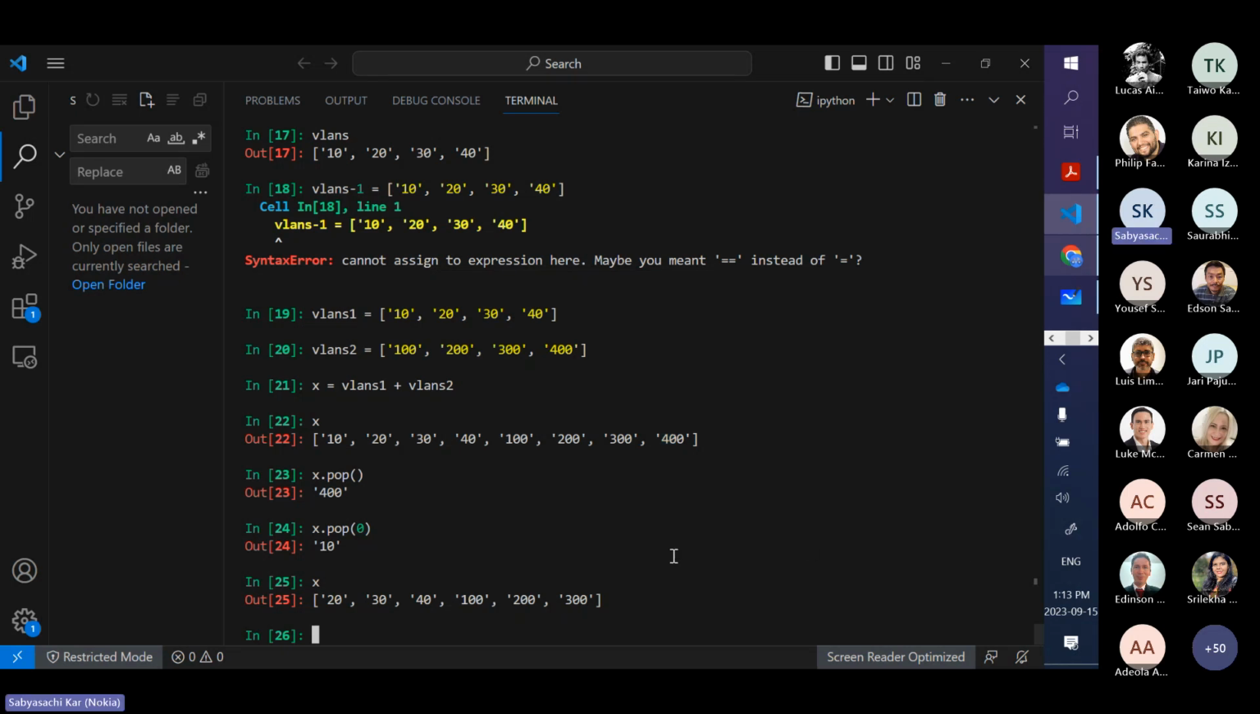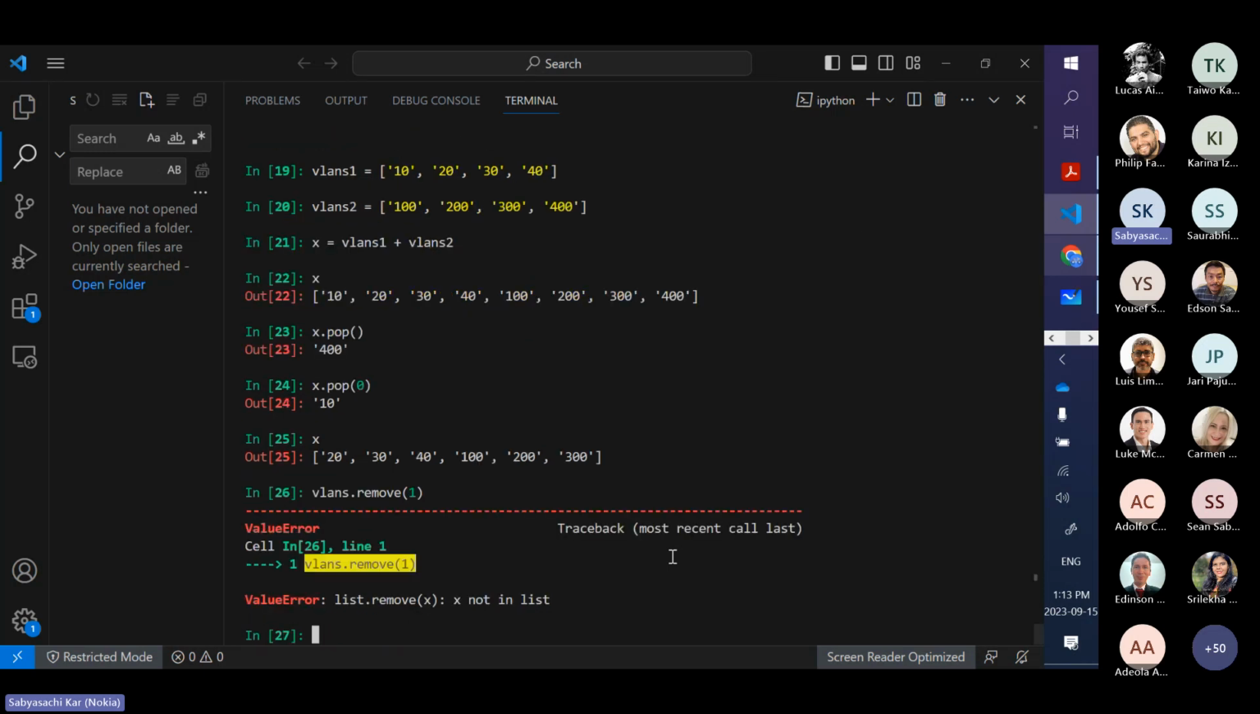We can also use remove with the VLAN. So VLANs dot remove, and then which one I want to remove. For example, I want to remove 1. So VLAN 1, basically we need to pass an argument inside it. Like pop, if we are not using any kind of argument in this, that means it will pop the last value.